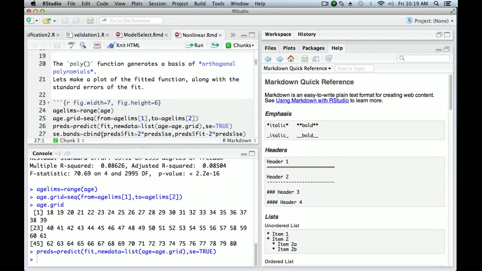Okay. Your preds now will be a list with two components: one will be fit and one will be se.fit. Okay. So now we're going to make the standard error bands, because we're going to make a plot with a fitted function and plus or minus 2 standard error bands.